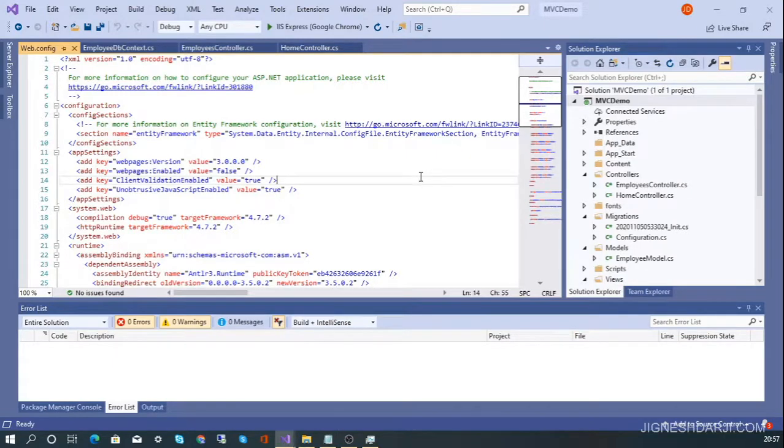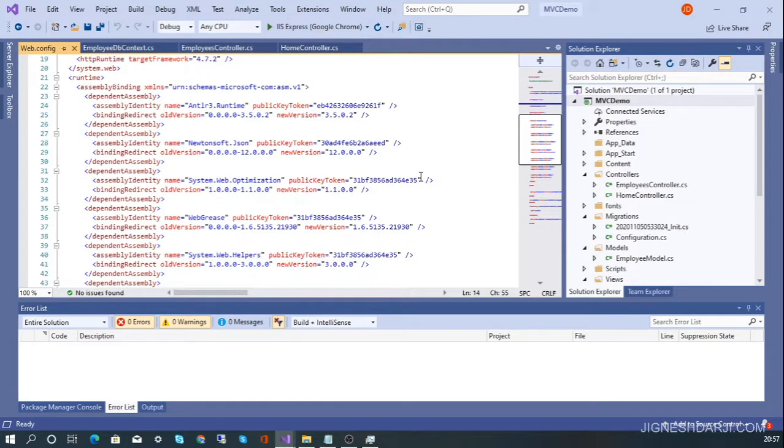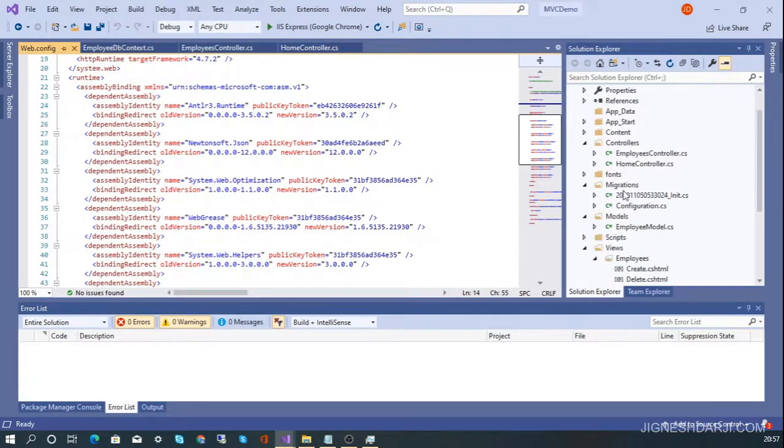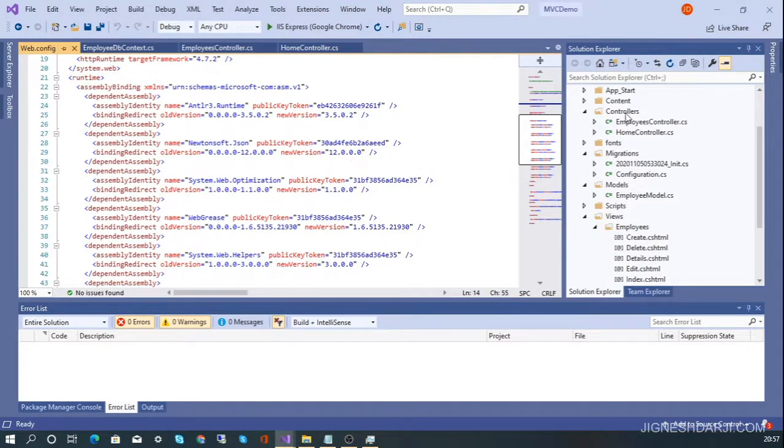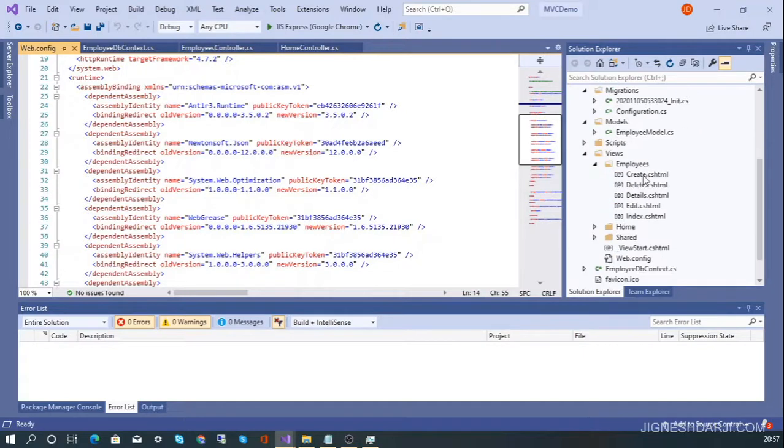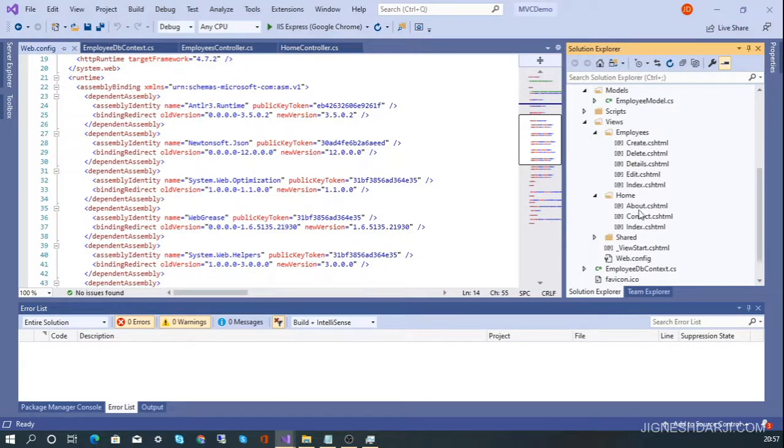This is my sample ASP.NET MVC project. You can check there are two controllers: one for home and a second for employees. Along with that I have some migrations there. I have views for employees and home as well. So in this demo project, I have a simple home and employees controller and the views for home and employees.